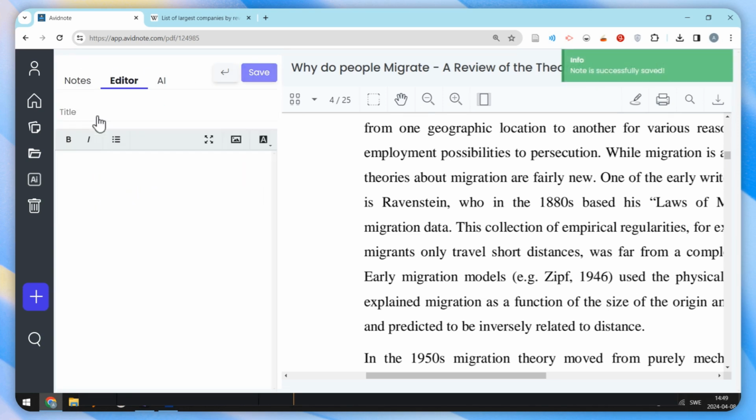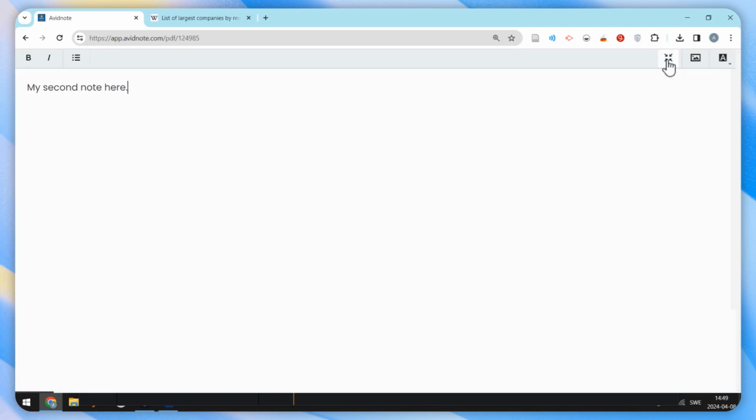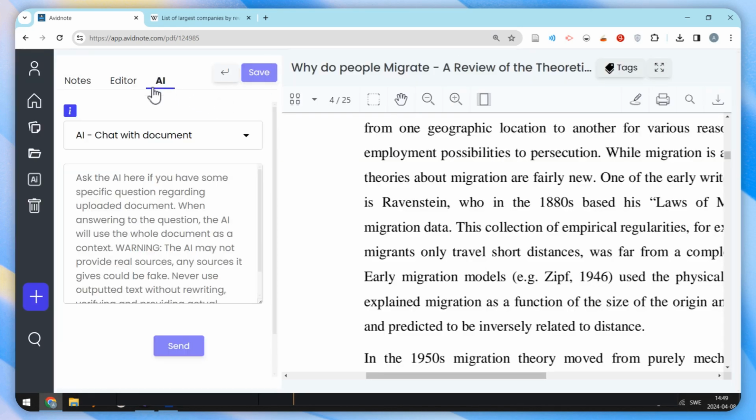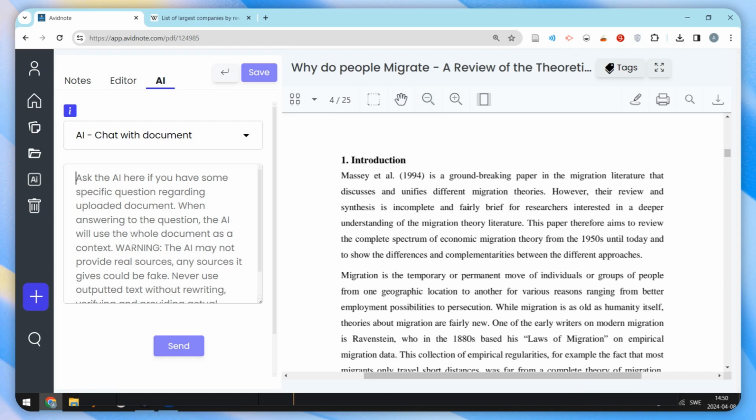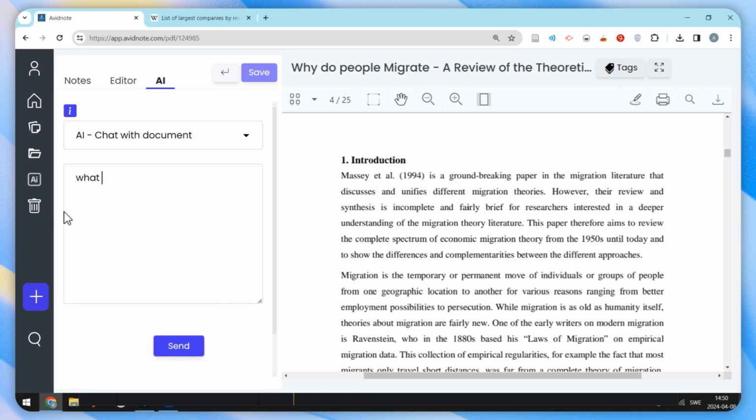And if I want to create another note, I create my second note here. And you can click save. Of course, you can use the full screen functionality here as well. For the AI, you click on AI, and then you can chat with the document. What this means is that you can essentially get answers to your questions about this paper. So for example, what is this paper about? And then we click send.